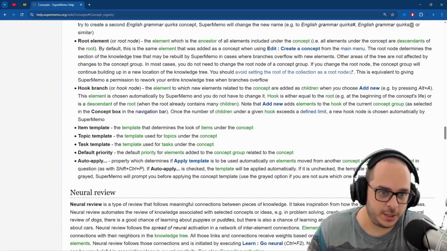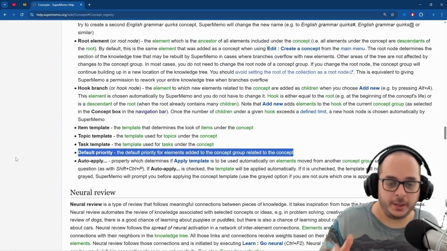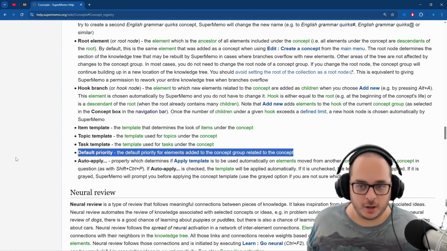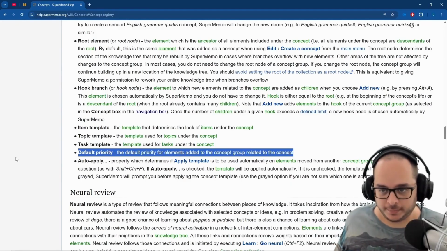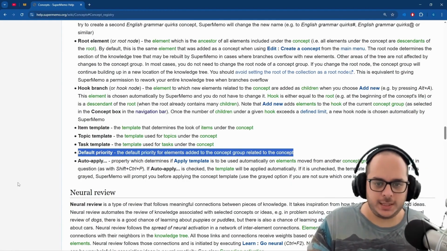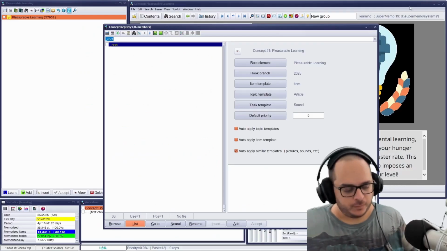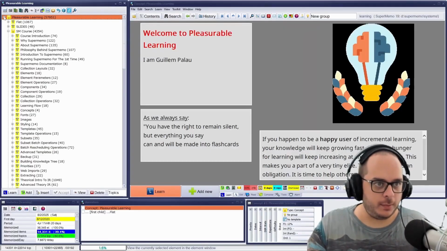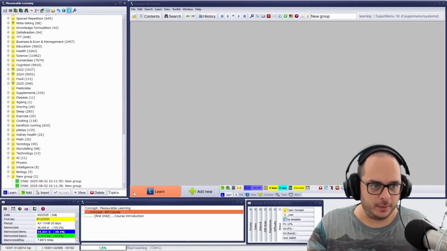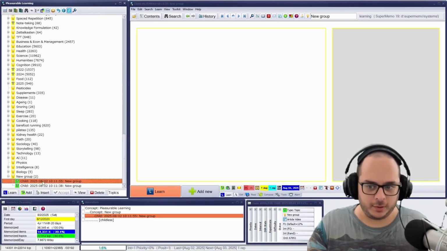In the official documentation it says the following: the default priority for elements added to the concept group related to the concept. But what does that mean? That's not enough. Okay, you remember what we did in the previous video? So I will do something. I have this dummy we had before.